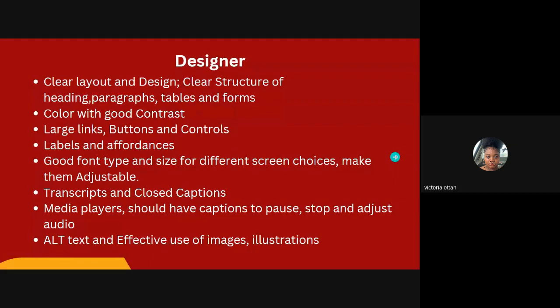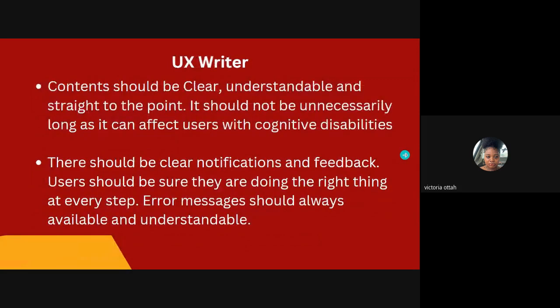There are more, but this is basically a summary of how to start. When you start designing for accessibility, you start small, and before you know it, you want to do it on a larger scale, right? So for UX writers, your content should be clear and understandable. We already talked about that. Less jargon, less ambiguous words.